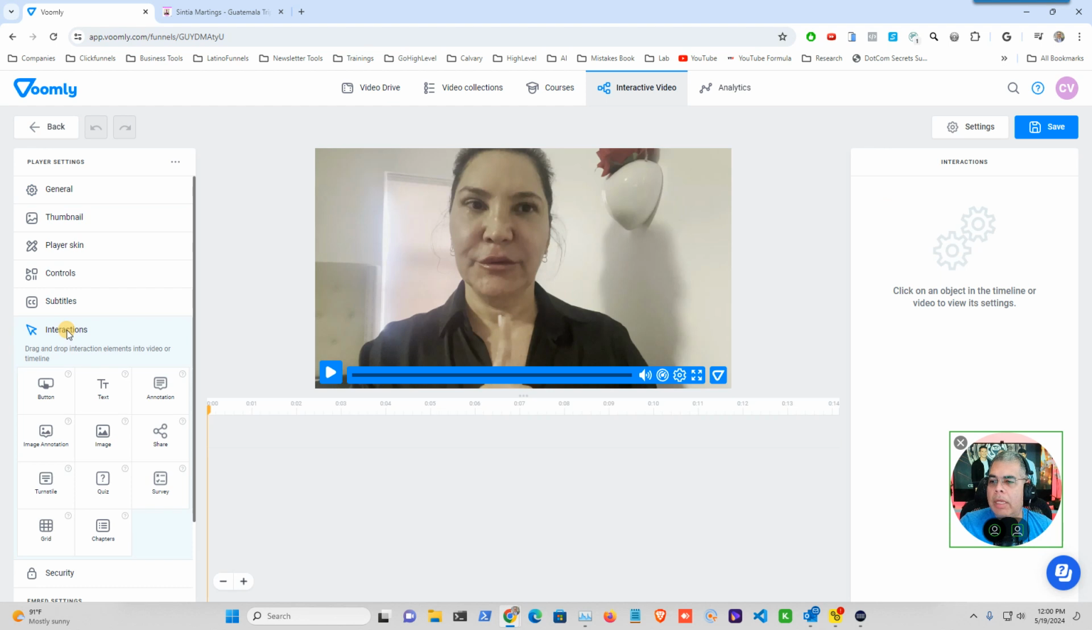And I want to go into interactions. In here, in interactions, you have all these different options that you can use for your video. And one of the details is that you want to choose when the person starts speaking, or when you want the button or the interaction to appear. So in our case, we want to bring the button when she says English.